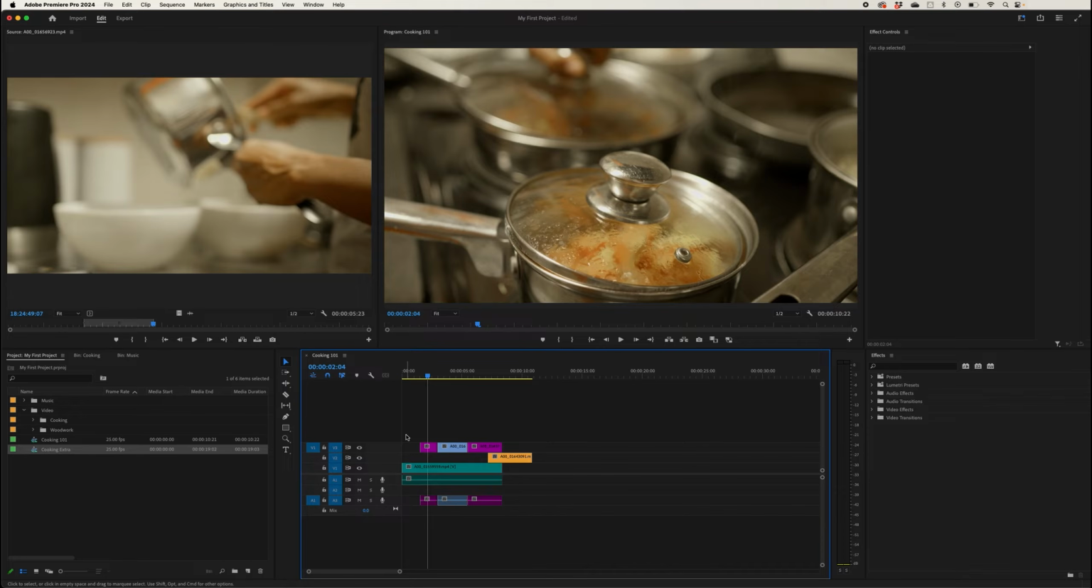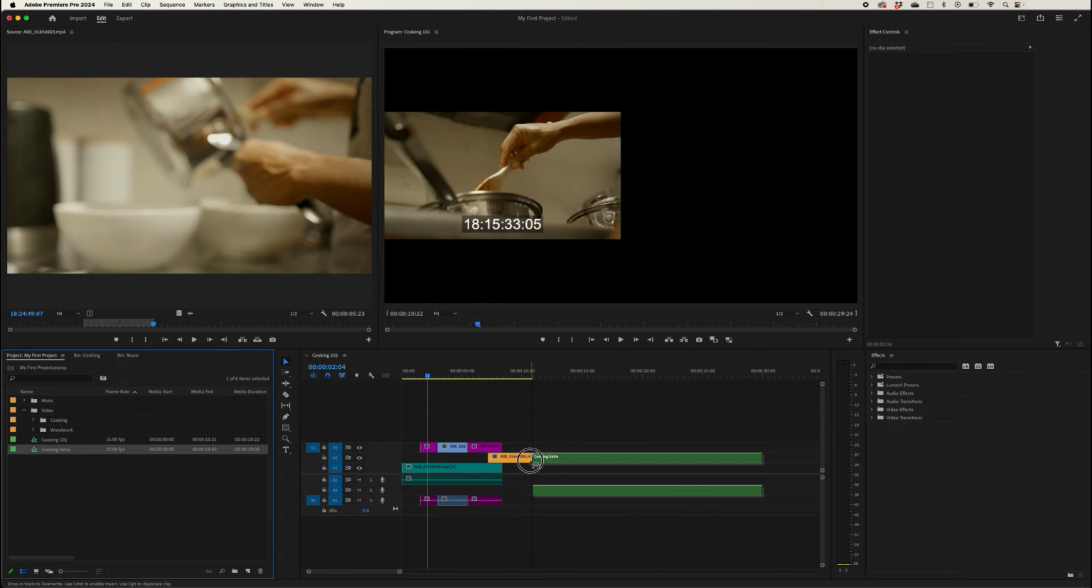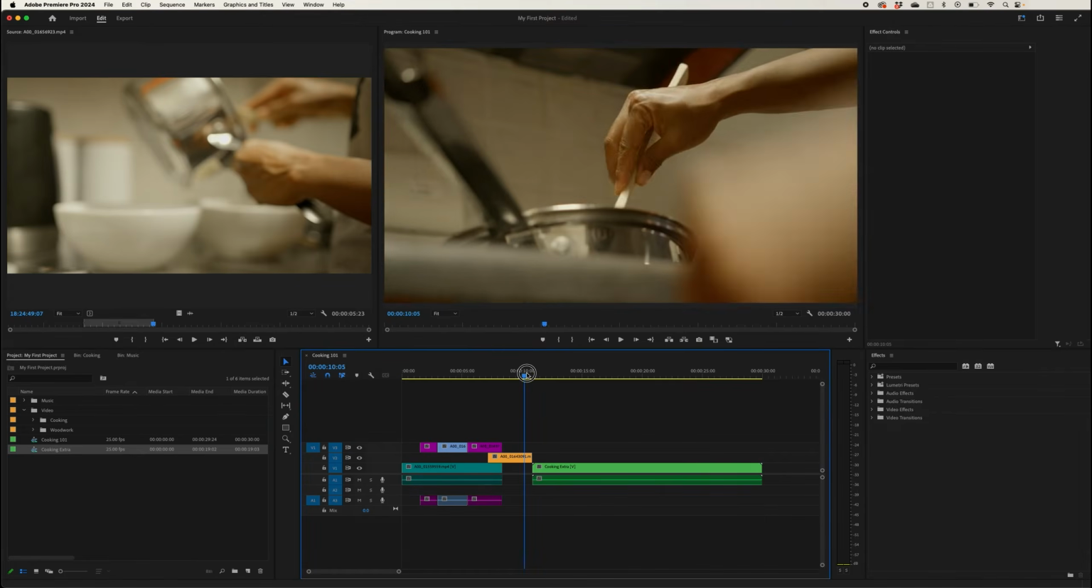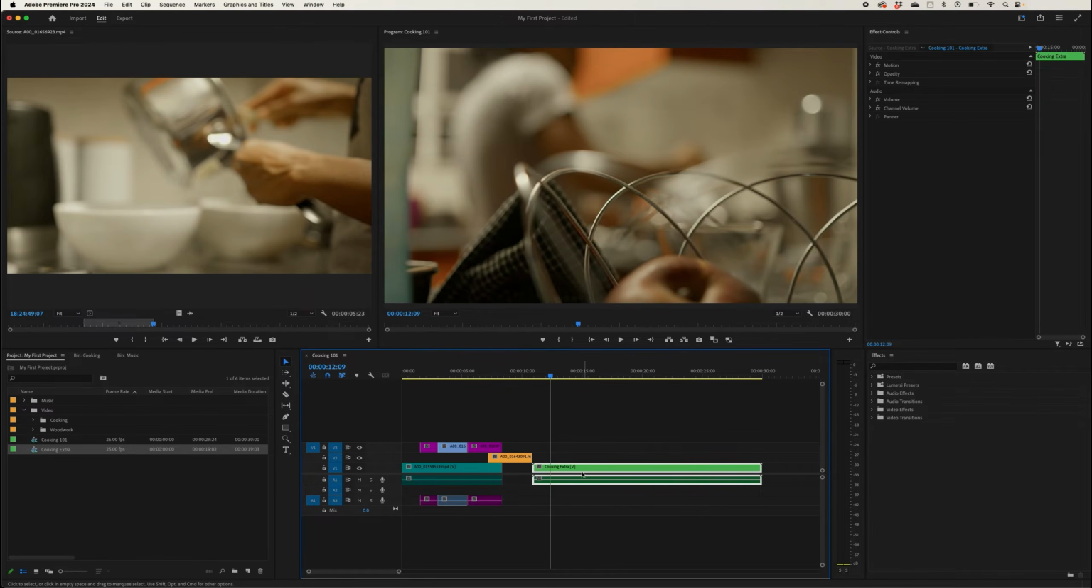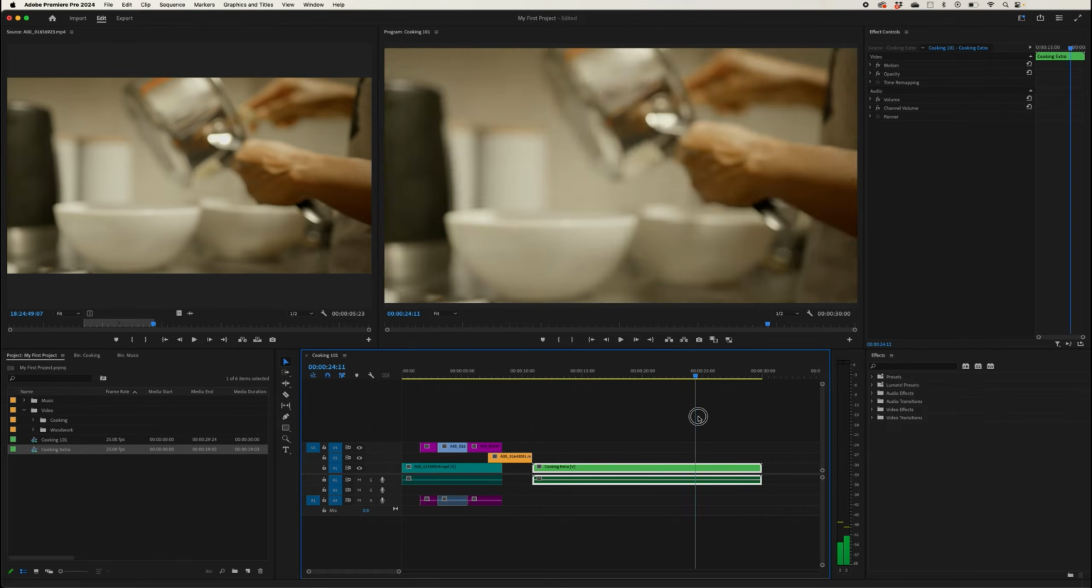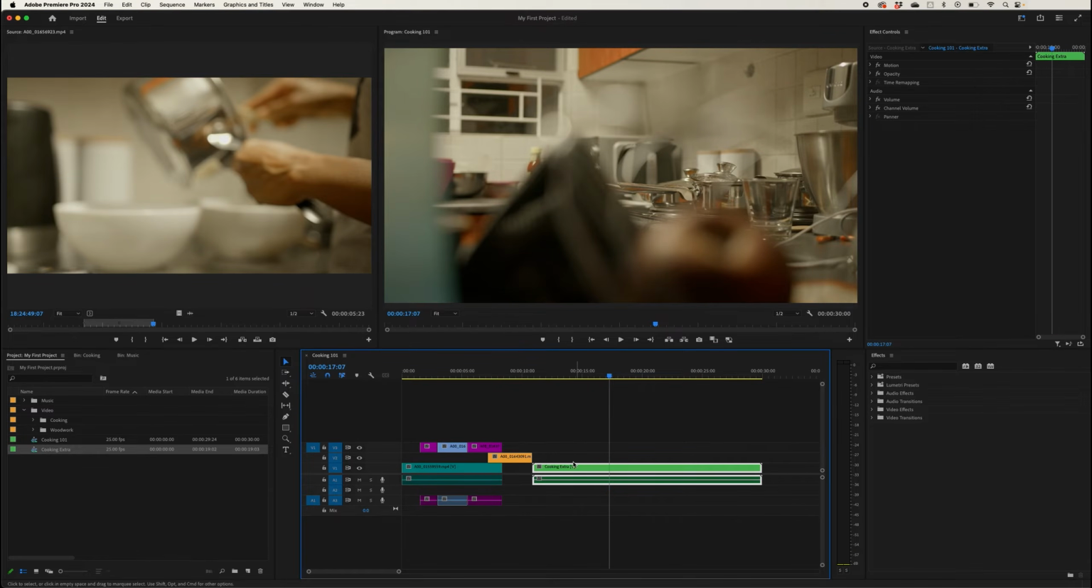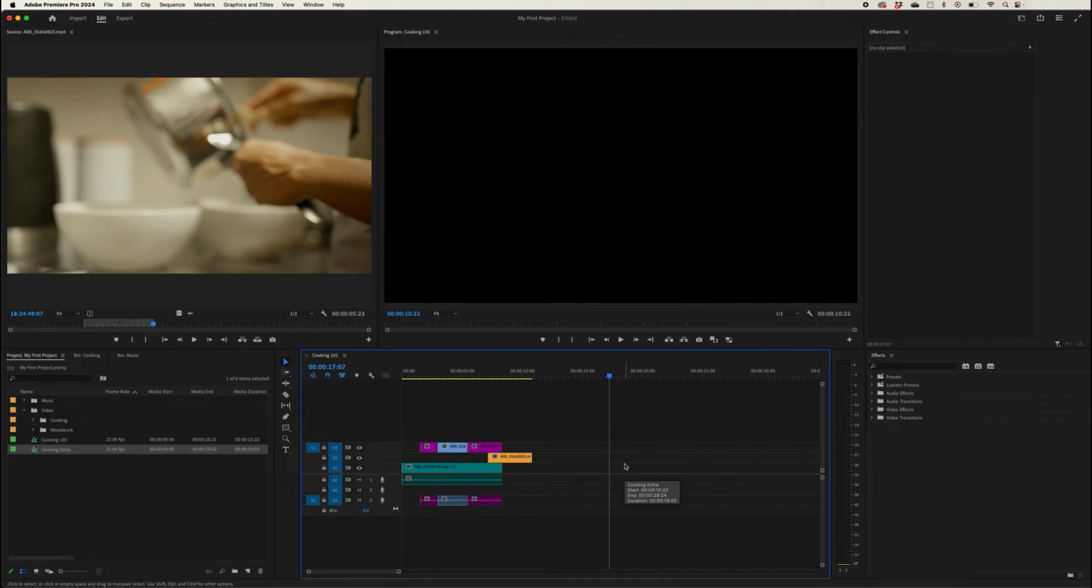If we wanted to add that sequence into this one, we can drag it from the project and place it anywhere, really. And you'll notice that it's just been added as one video layer and one audio layer, although we know we used 3 different layers in this sequence. So that's what happens when this function is on. So I'm just going to undo that.